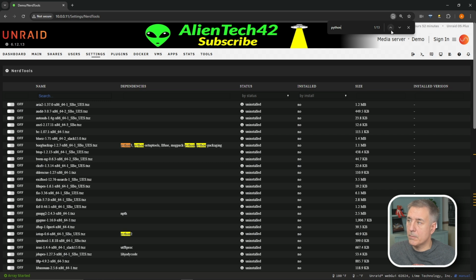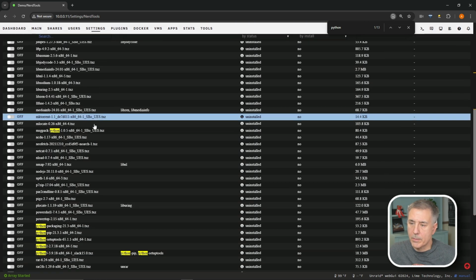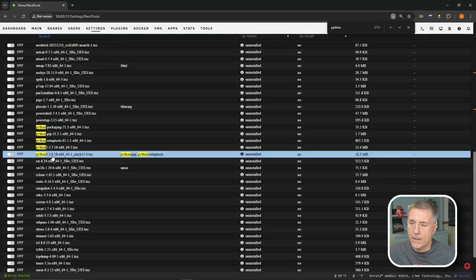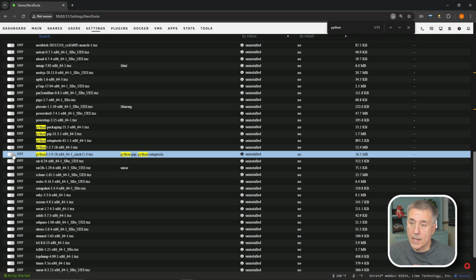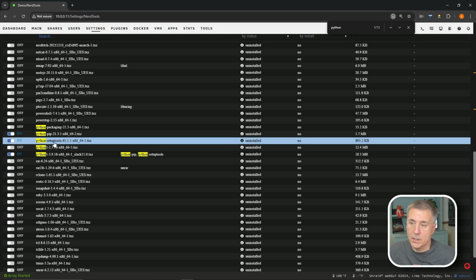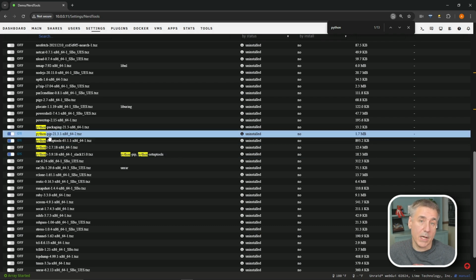There's 13 of them. You know what I'm looking for, so I'm going to scroll down a little bit. And right here, Python 3, that's the one we need. And you'll notice off to the right here, it says Python-PIP and Python-Setup Tools. Those are prereqs, so those will get installed with it, which is exactly what we want. So just go down to Python 3 and slide that off to on. And you'll notice the Setup Tools and the PIP both turned on as well.